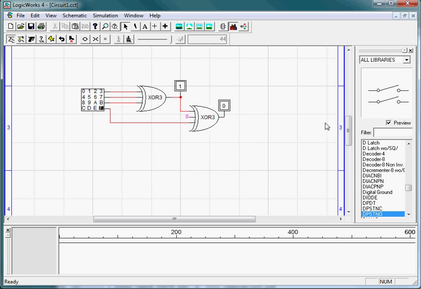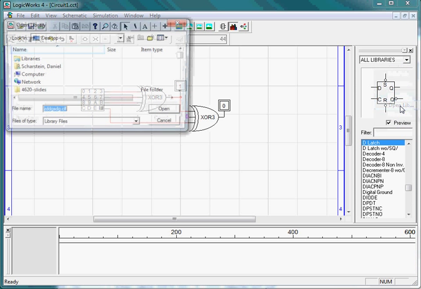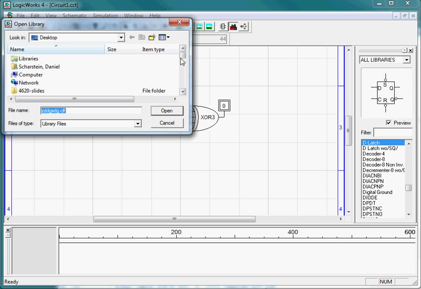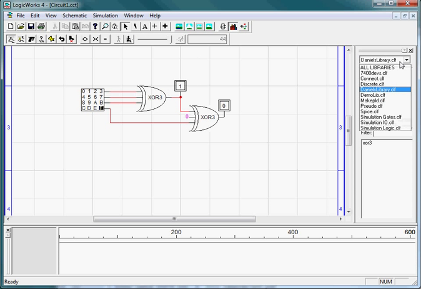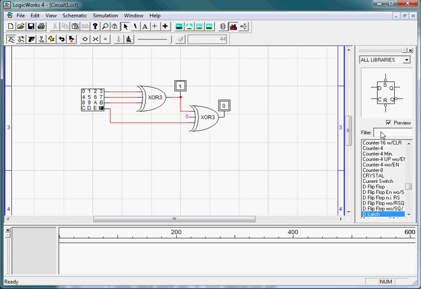So this is what it would look like when you first start up LogicWorks. You can right click here, say open lib, find your library on wherever you saved it, and then you're all set to start working from there.